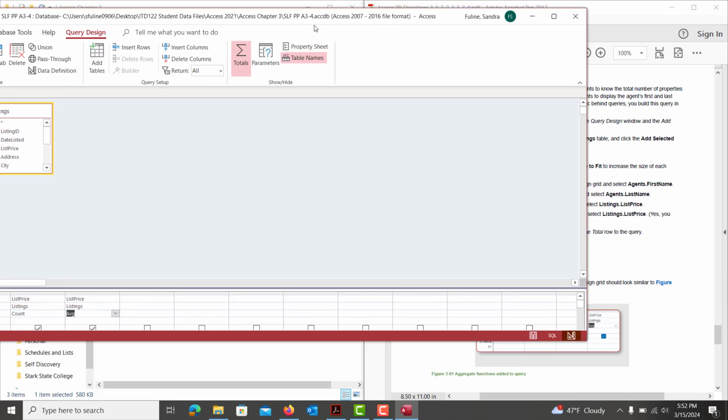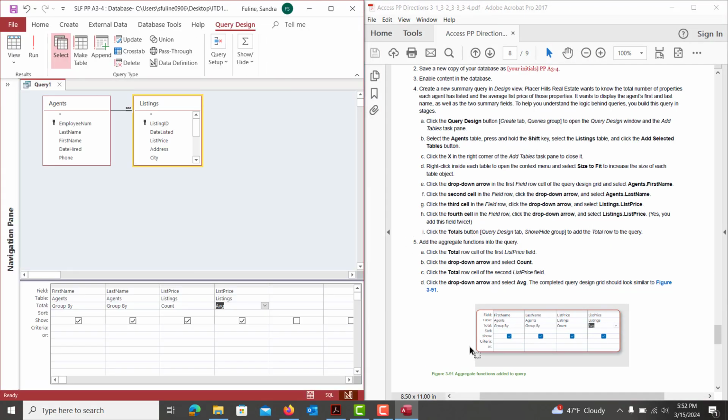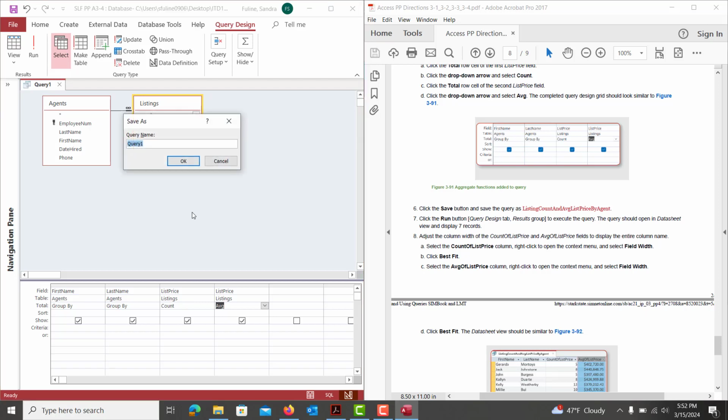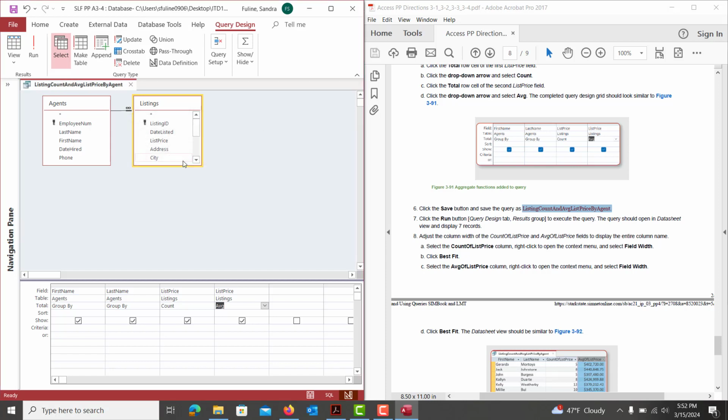So once you've assigned those two totals, our next step for this particular assignment is to save this. So we're going to hit Control S because this is a new blank query that we created. And we are going to type in or copy and paste listing count and average price by agent. I'm going to take that period off the end. And then from there we can run it.